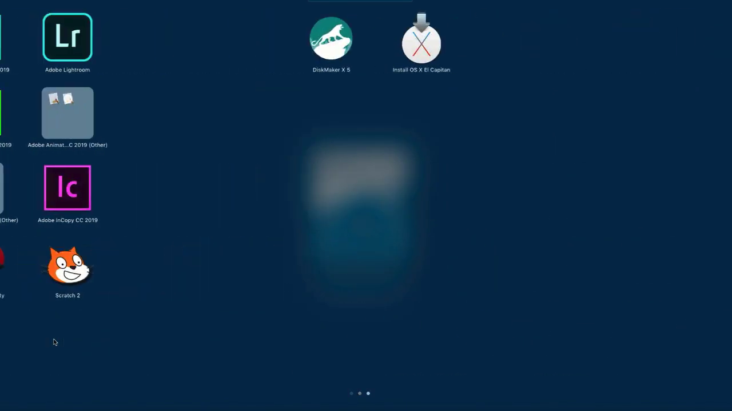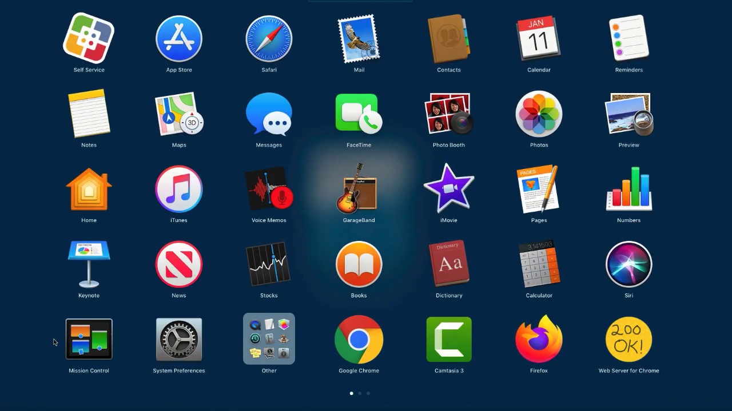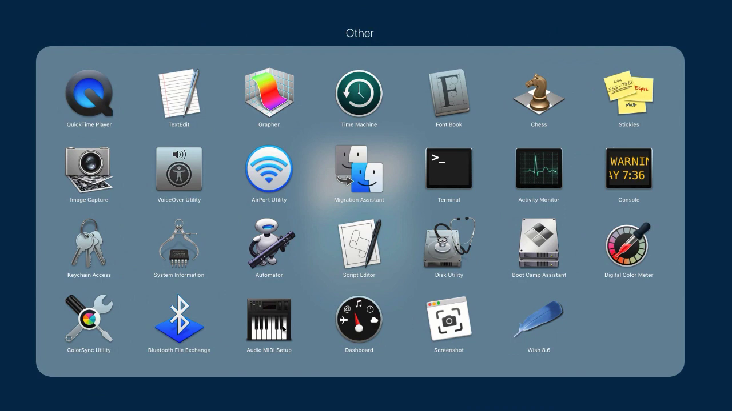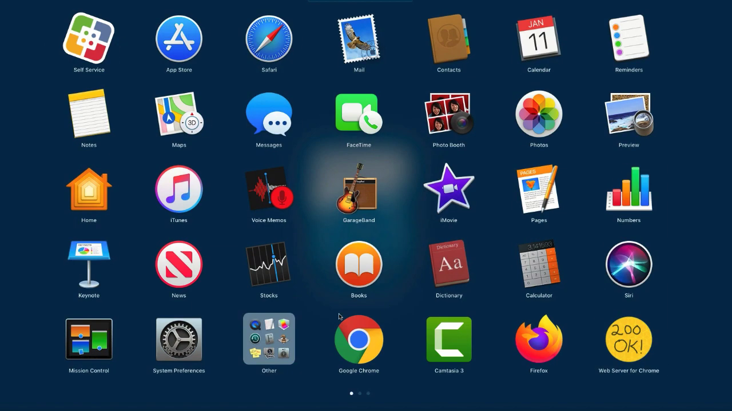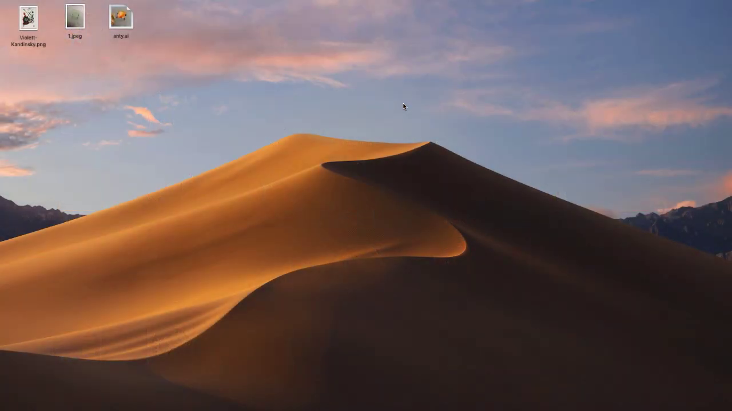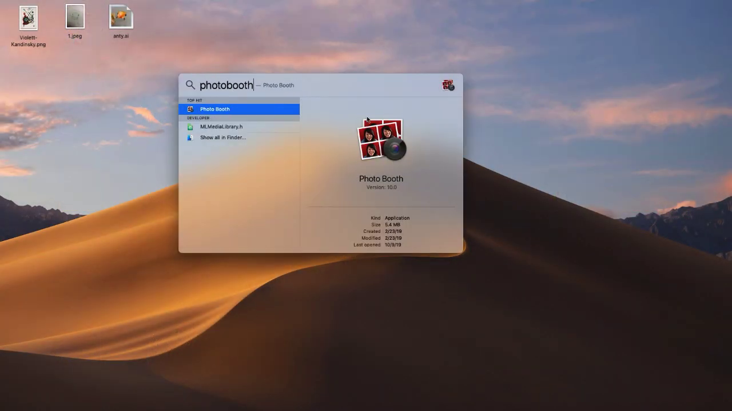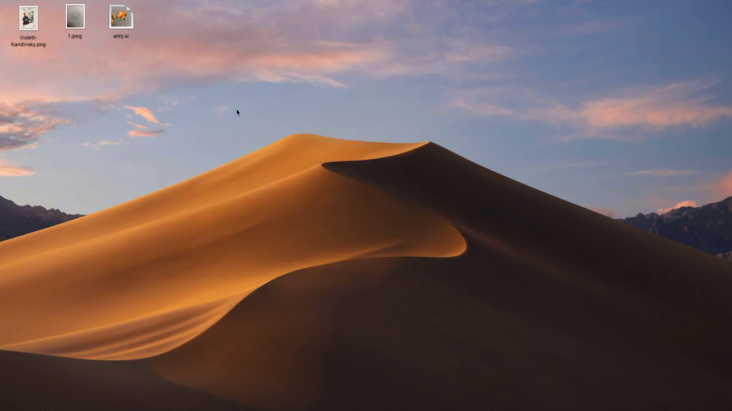So let me find Photo Booth, go to the launch pad, and where is it? Maybe it's in Other? No. Oh, there it is. Okay. If you are having a hard time finding it, you can also use the Command Space key to bring up the search, and you can look for it that way too.